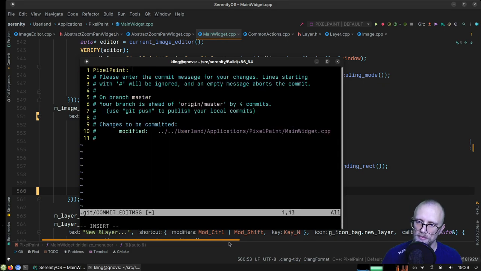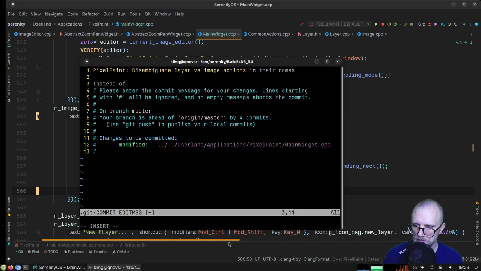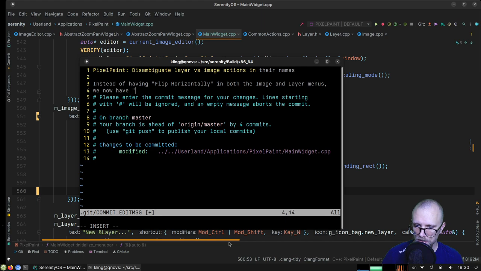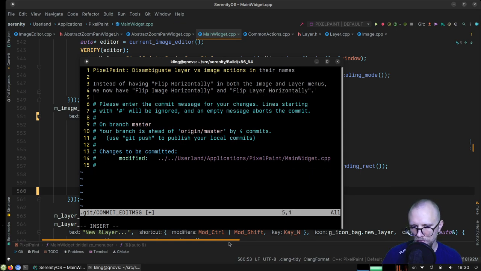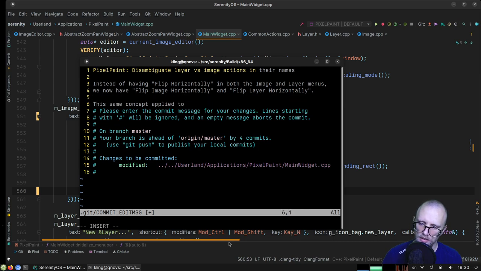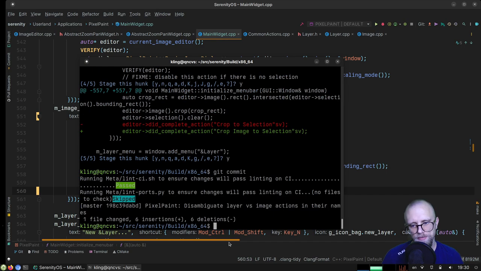Disambiguate layer vs image actions in their names. Instead of saying rotate or flip horizontally in both the image and layer menus, we now have flip image horizontally and flip layer horizontally. The same concept applied to other similar actions. Yeah. Okay.